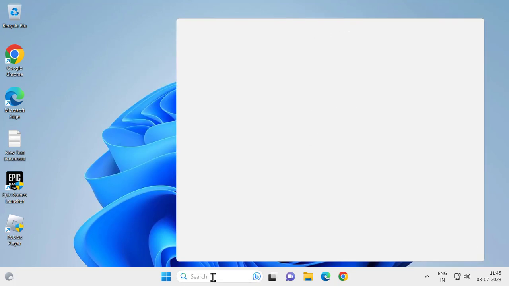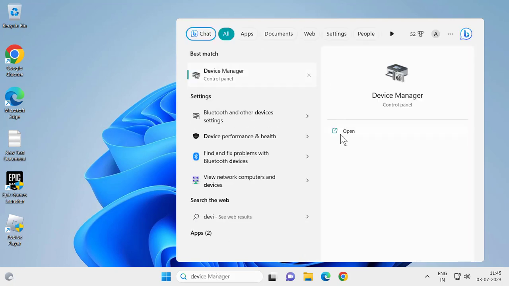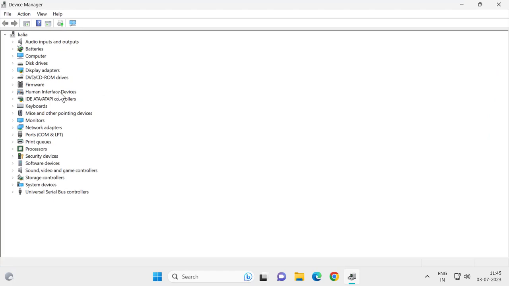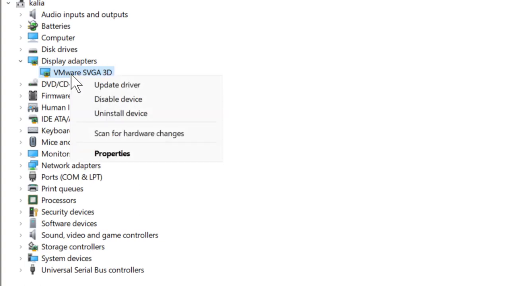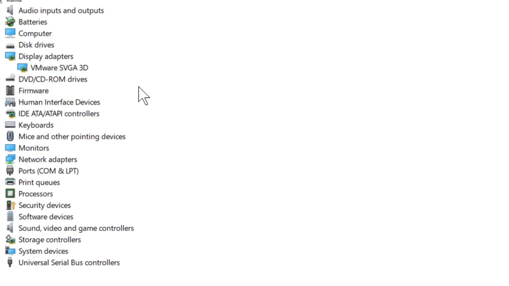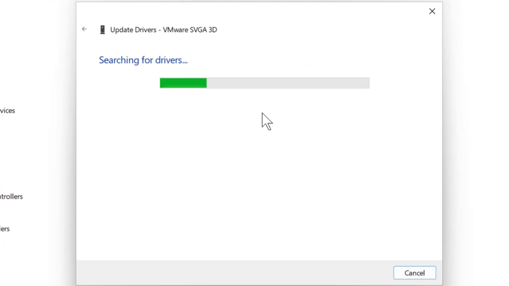For that, go to search menu and type device manager. Open it, guys. Expand the display adapter section over here, and whatever display adapter you are using, Nvidia or AMD or anything like that, just right click it and select update driver and search automatically for drivers.